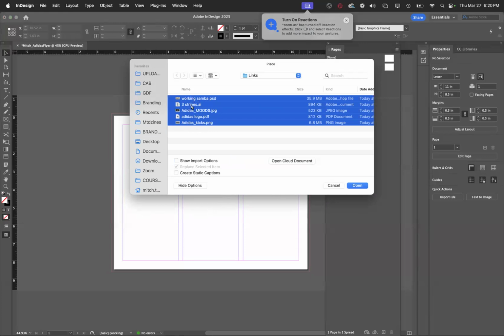So we're working with the Samba, 3 stripes. You have an Adidas Moods picture. We have an Adidas logo PDF, a whole bunch of different types of images and logos. So we have an AI file and a PDF. Those two are both vector. A PSD, which is a Photoshop file, which is layered. A JPEG, which is flattened, as we know. And a PNG may have transparency, may not. It really just depends. We'll have to have a look.